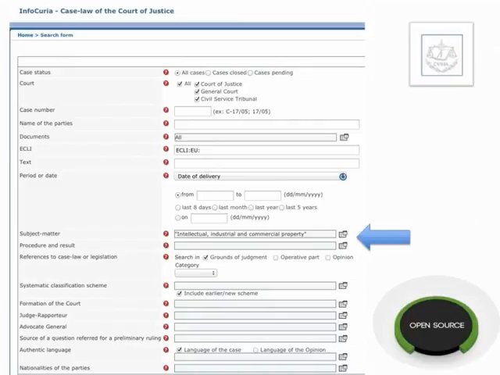If you look at the search template at InfoCuria, it does contain a really interesting feature, which is a subject matter field. So if you click on that information box, you'll get a list of subject descriptors, and there is a descriptor for intellectual, industrial, and commercial property. If you use that, you insert that, and you click let's look at the cases, you don't get that many cases. I believe you get about 68 cases in that entire area.